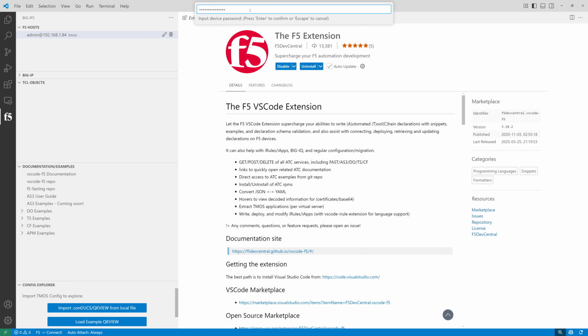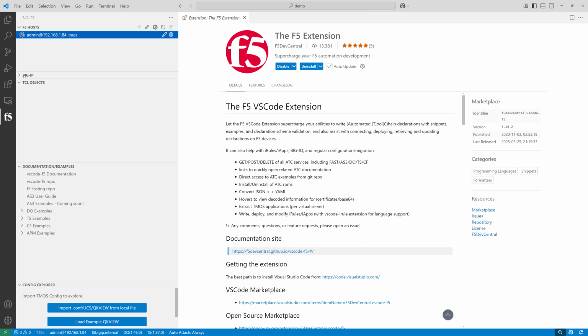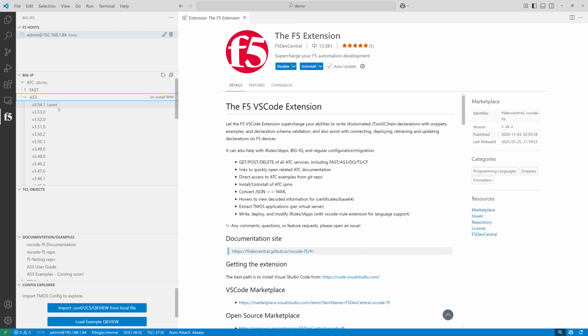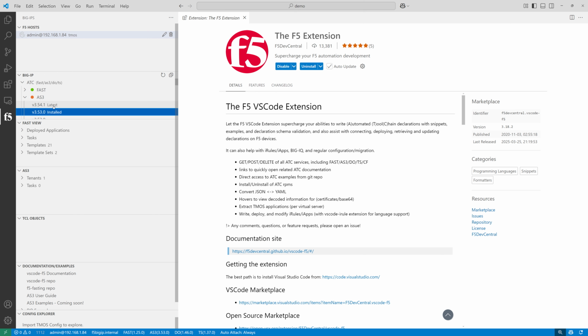Step 4. Install and manage RPM packages on the BIG-IP device to support F5 Automation Toolchain components. Open the F5 panel in VS Code and navigate to the ATC management section. Select the RPM and let the extension handle the upload and installation. Once installed, the component will appear in the list of ATC services, where you can manage it directly from the interface.